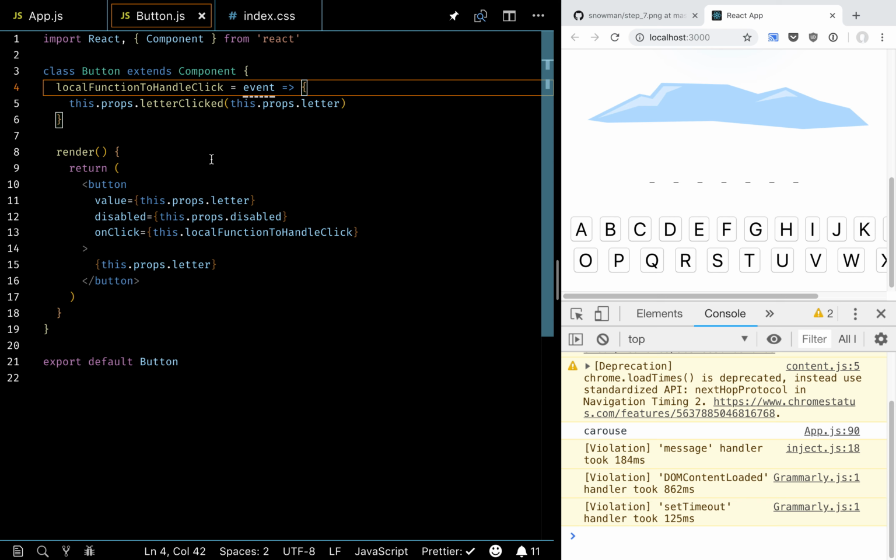Props are given to me by my parent. State I give birth to myself. I fetch it from an API, I hard code it, I pick it randomly from a list. I internally maintain my own state. Props are given to me.